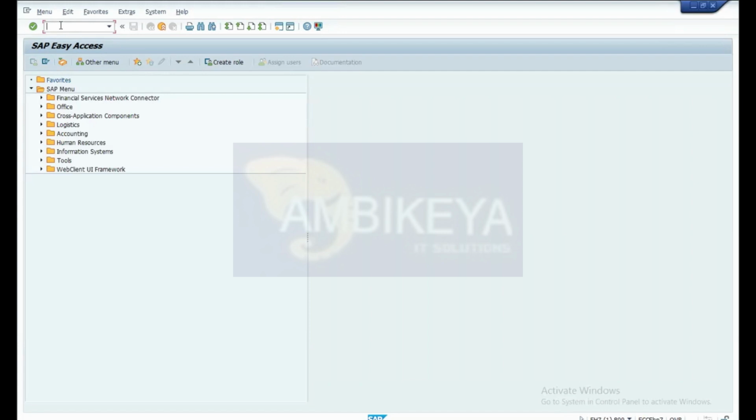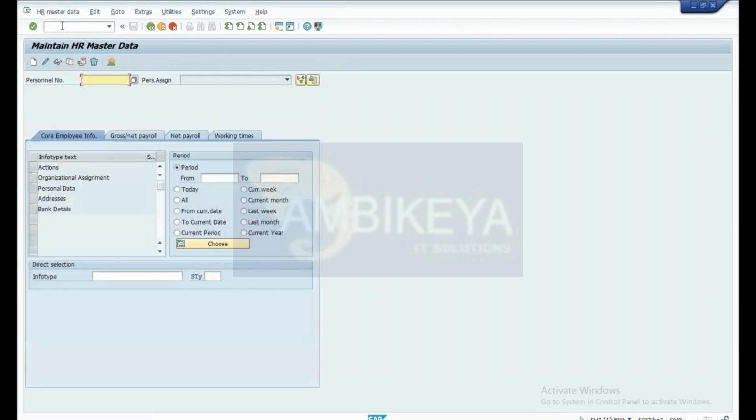So now we'll open those screens, right? We'll open PA30 screen. We'll open SPRO screen, and we'll open P03 screen. Because remember last time we did like that one, right? So first one is PA30, because here we'll see the info types. Then we'll open SPRO. There we'll do the configuration. Another screen you have to open is P03, where we'll see the features.